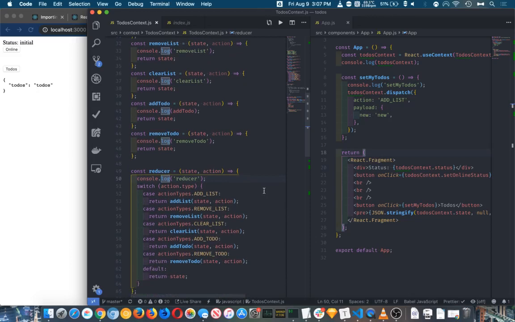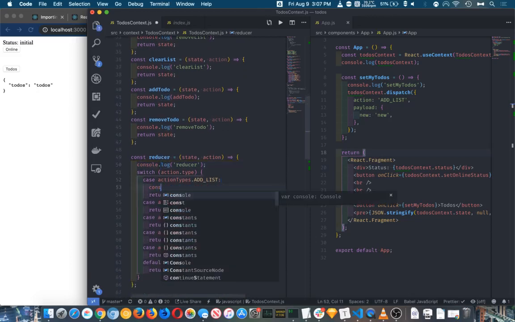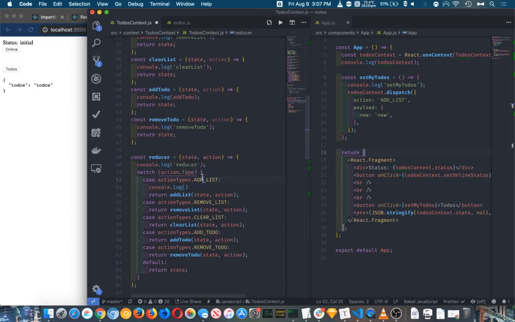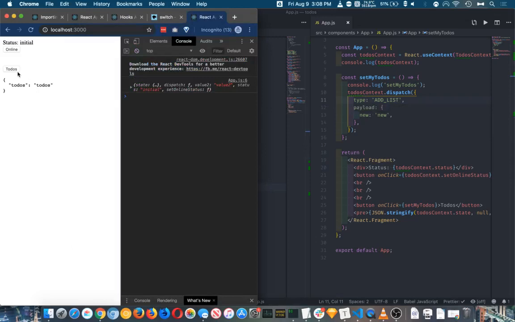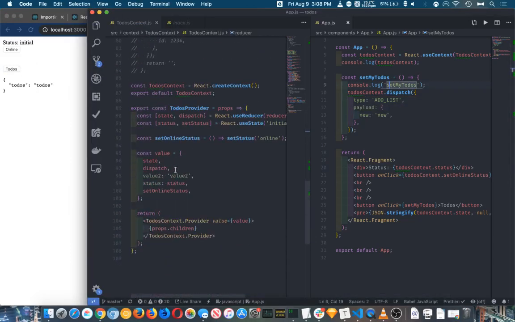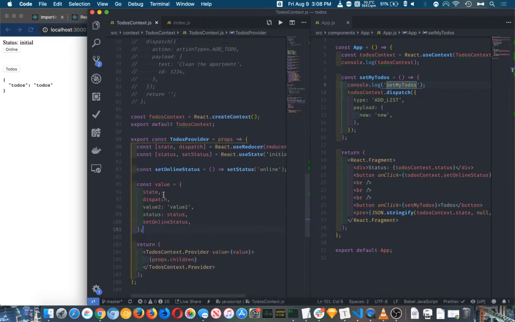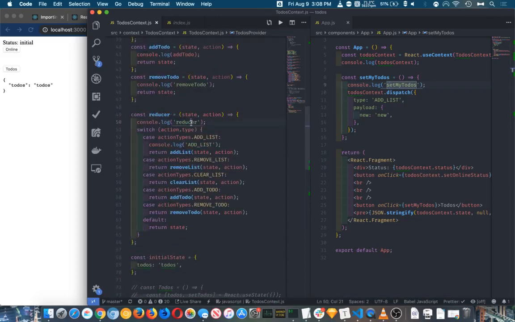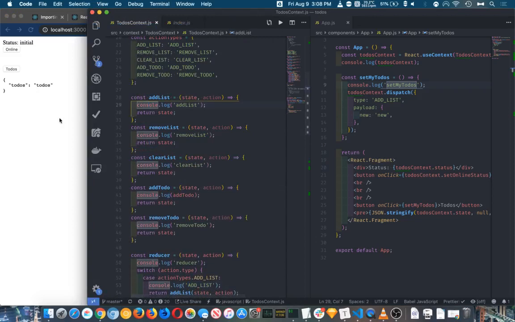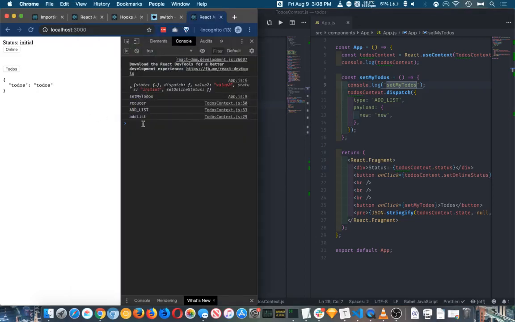Now the only question is, why didn't add list run? So we're going to see over here, did this one? Right? Oh, you know what? This should be type. That's my bad. And so if you look, right, this function, setTodos, called dispatch, which was passed down through value. And when we run dispatch, it's going through our reducer, right? It's going through our add list, and then it's going through our function add list. And you see it running through all those different functions. They're all chained together, all right?